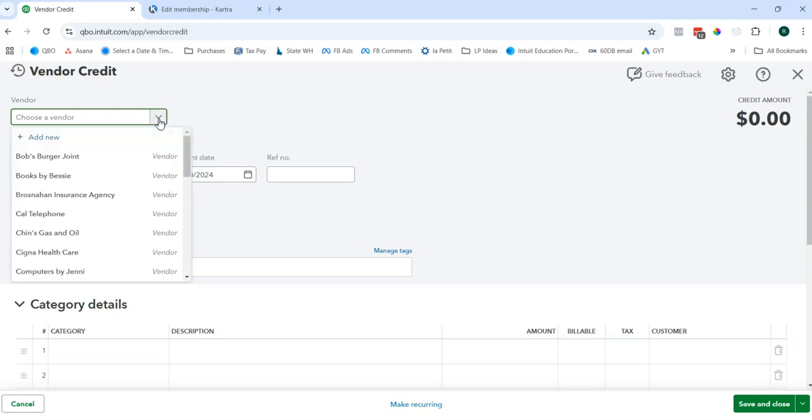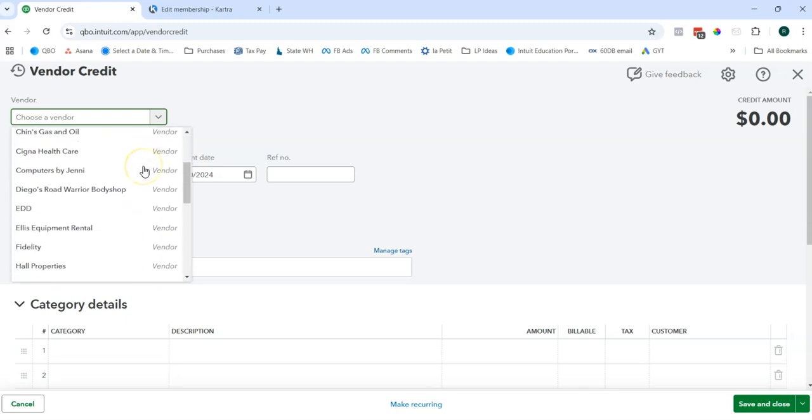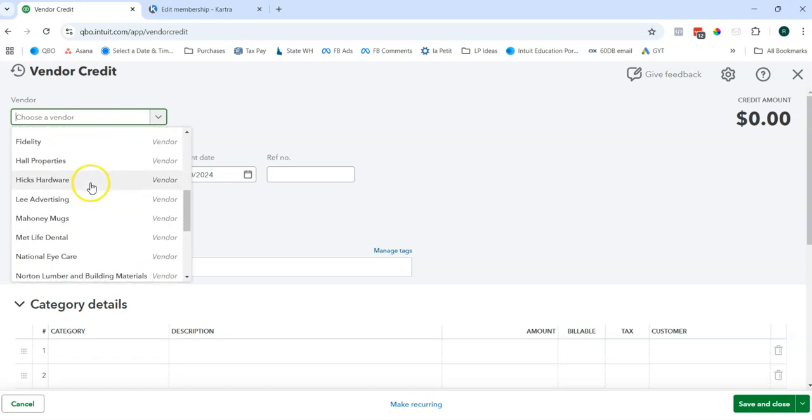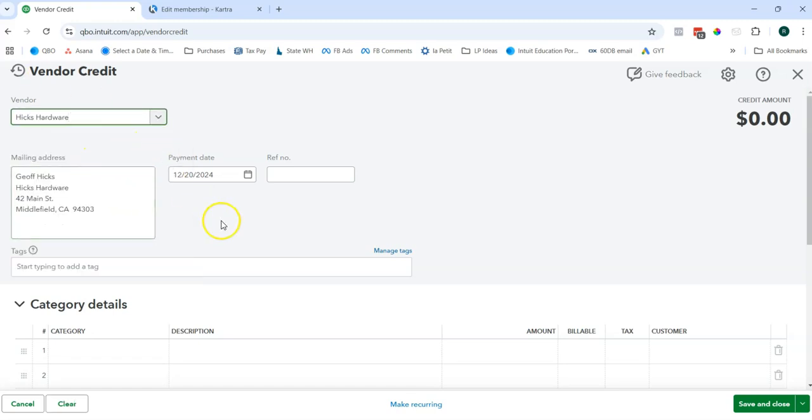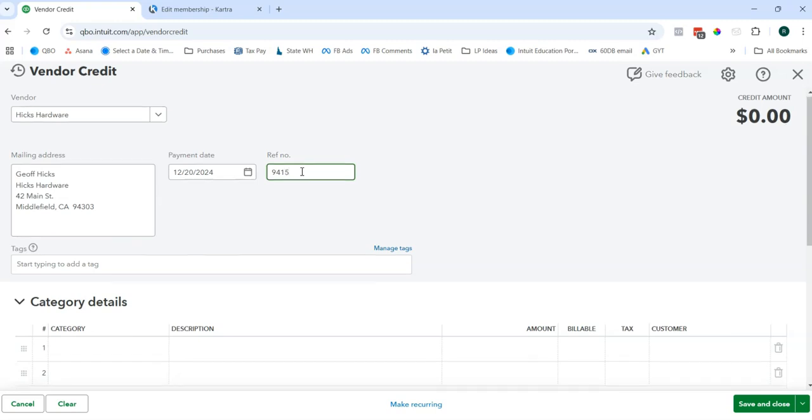So in order to record that vendor credit, you are going to choose the vendor from the left-hand menu here. All right, and I'm going to pretend that this vendor that we're getting a credit from is Hicks Hardware. Now, the vendor will actually give you a document. So just like they'd give you a bill or an invoice, they're also going to give you a document for the credit. And it's going to have a reference number on it. So you'll just type that reference number in here. This is important so we can just match our documentation to what the vendor has.